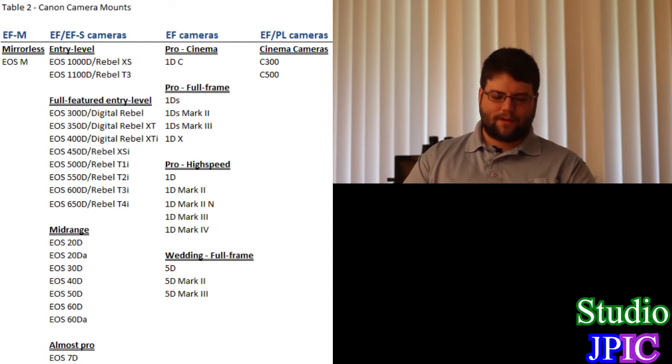The next series of cameras is the full-featured entry-level cameras. I call them this because these cameras, and anything starting from here and going onward, you could use very easily if you're an assistant to a photographer, or if you're starting a photography career; they would be very good to start off with. I put the names for both the European versions and the North American versions, because Canon has different names depending on where they release them. So the most recent one is the EOS 650D, or the Rebel T4i in North America. And personally, I'm using the 550D, or T2i, for these videos.